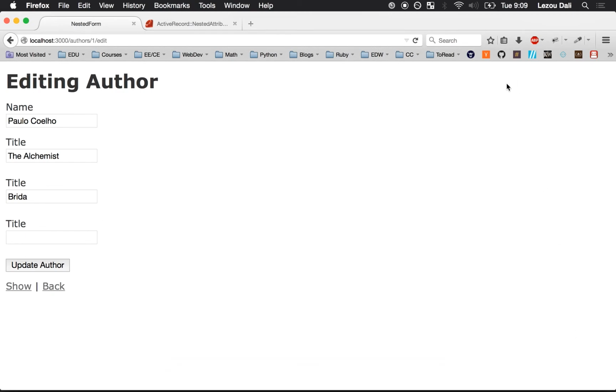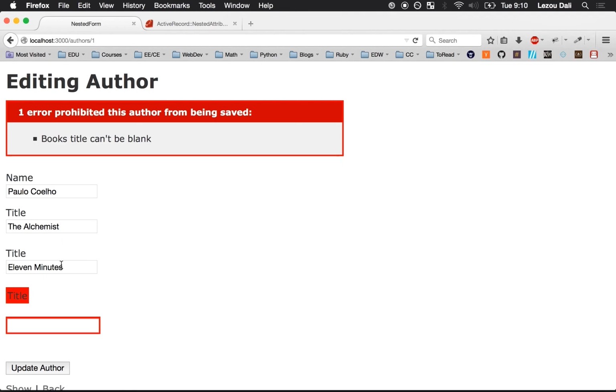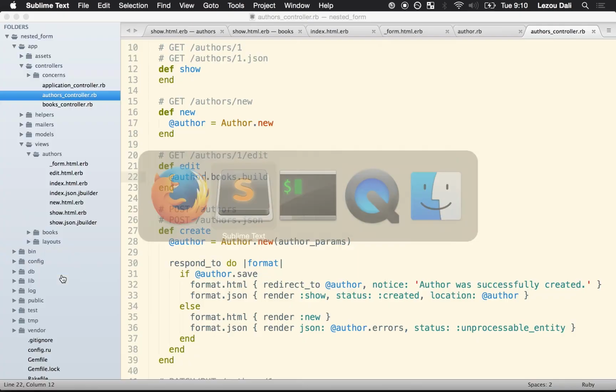But let's say we don't want to create a new book, we just want to edit the ones we have here. So let's edit this back to 11 minutes. We don't want to create anything new, we just want to edit the old ones. Like you said earlier, we got an error saying that book title can't be blank, right? So how do we bypass that? This is actually really easy to do.